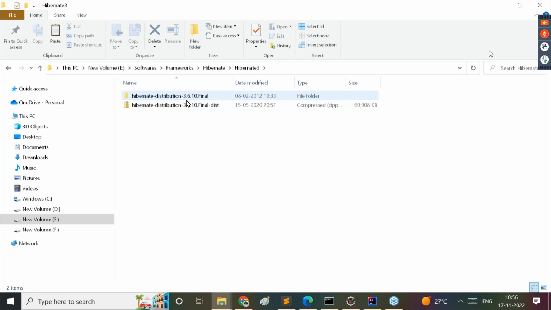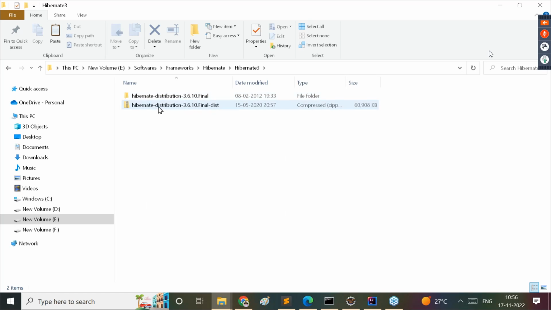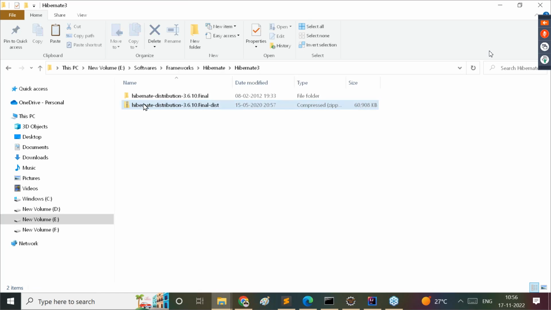Oh, the Hibernate distribution 3.6.10 already exists with me. It's okay, no problem. This is the file that I downloaded. Just right click on it and paste here. If you paste this, here we are able to get it. This is a zip file. Right click on it, and if you click on extract, automatically this folder, Hibernate distribution 3.6.10 dot final, we are able to get.